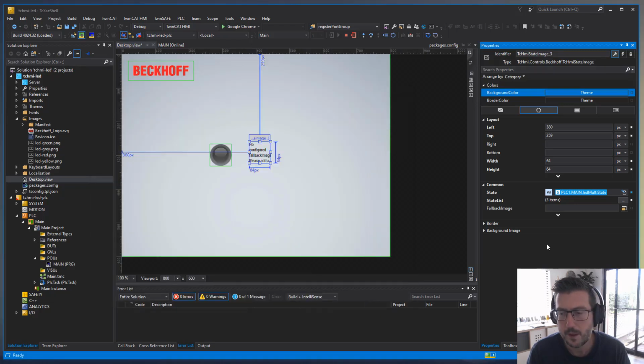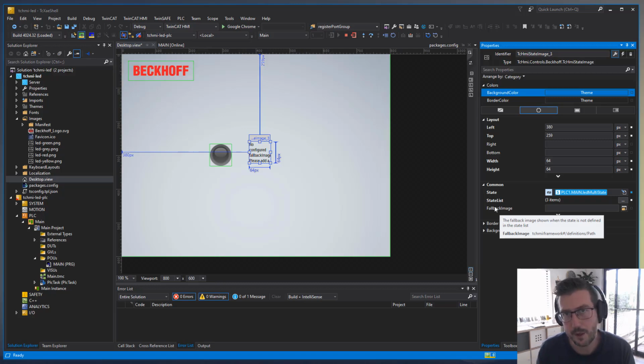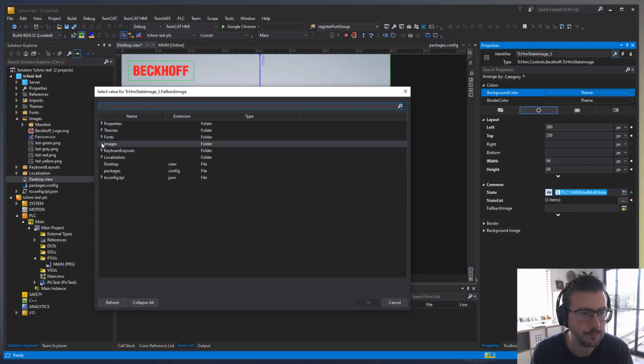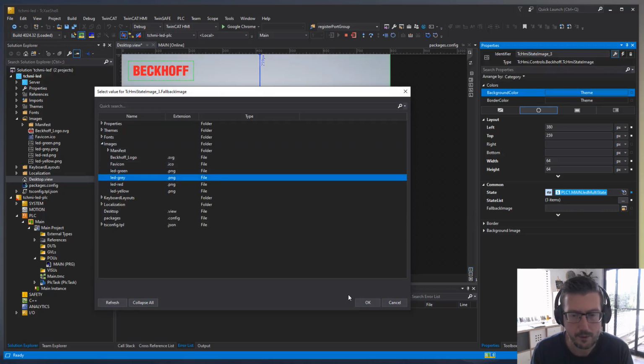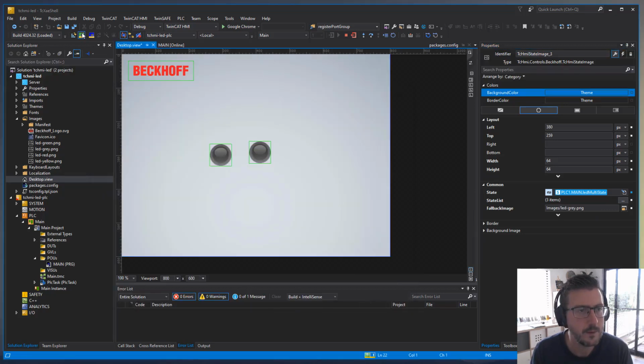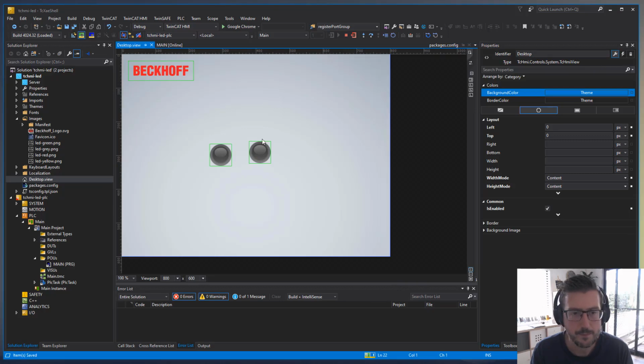So that's done. And the other one as well is a fallback image. So this is the image if the number goes outside of the range that you're expecting it to be. So this fallback image, what we'll do is we'll set that to our grey. Images, grey. There we go. So save that.